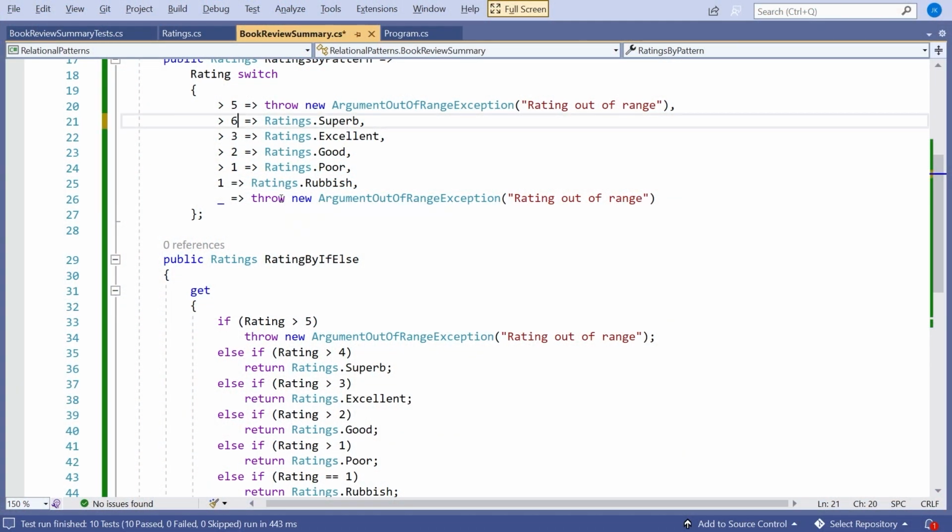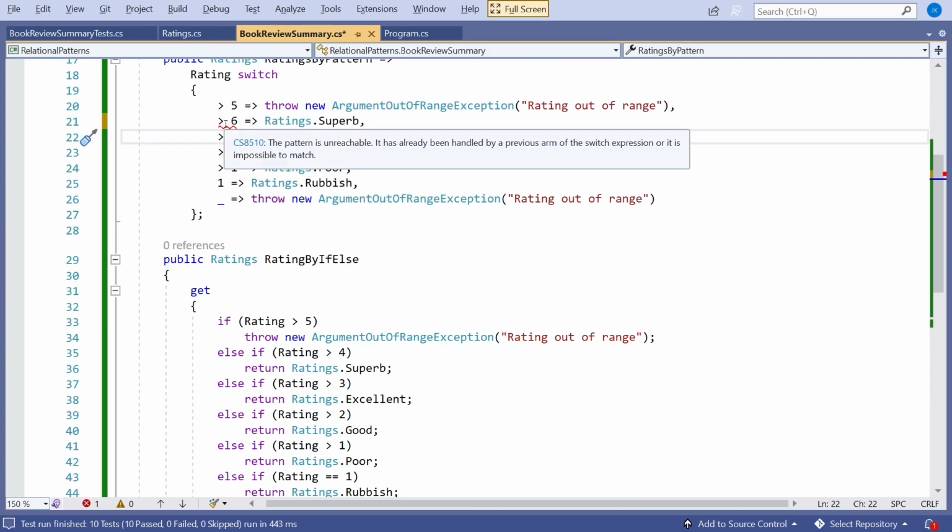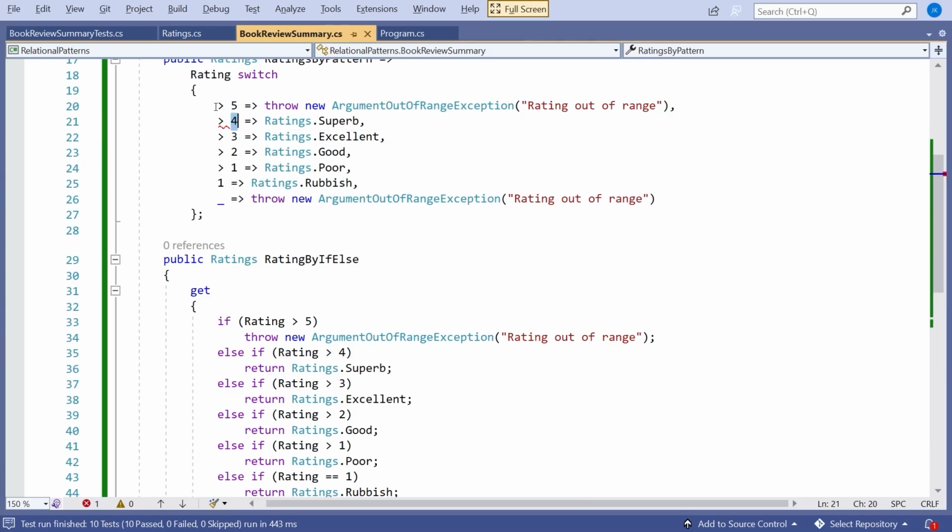For example, if I were to change that 4 to a 6, we can see that we're immediately getting an error, and if we look at that error, it's saying that that pattern is unreachable because we've already got one for greater than 5. So there's quite a lot of good logic going on in there to make sure that it behaves in the correct way.